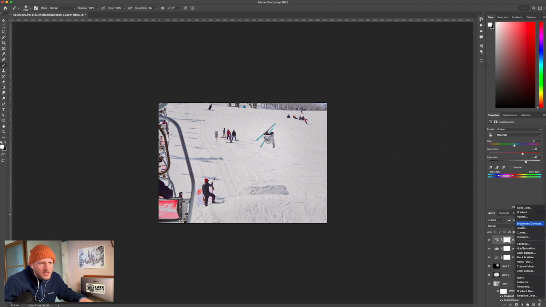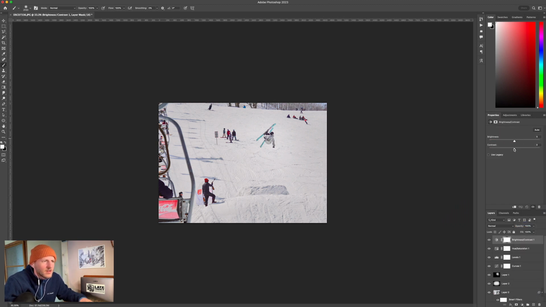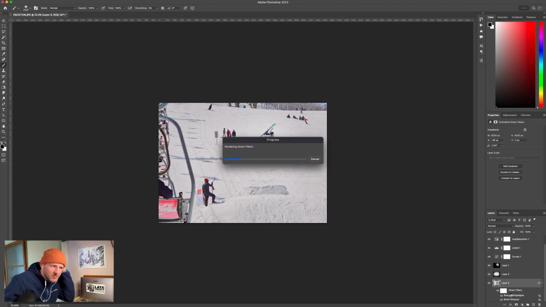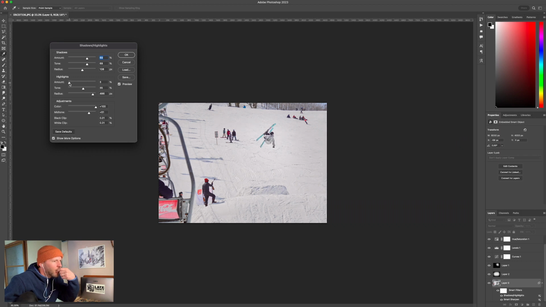Still a little bit contrasty for my liking, so let's get to brightness and contrast. I'm just going to go back into the shadows and highlights panel now and try and adjust, because there's just too many tracks and texture in the snow for me. I'm just going to try and balance that out a little bit. So bring the tone down, bring the amount up again. I know what I'm looking for, I'm just not sure how to do it. So I'm just going to keep playing with these until I figure it out.